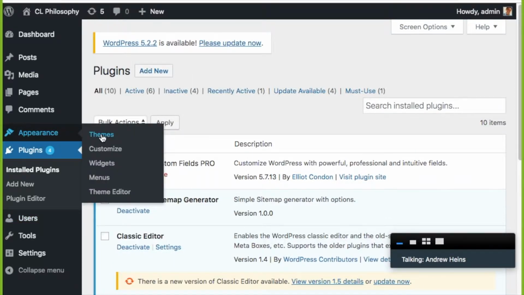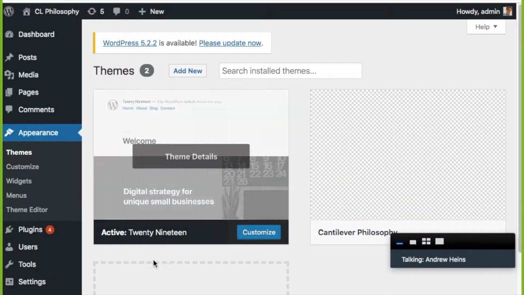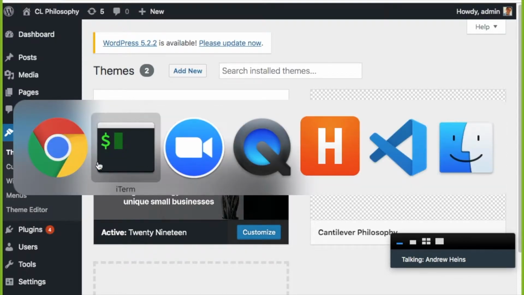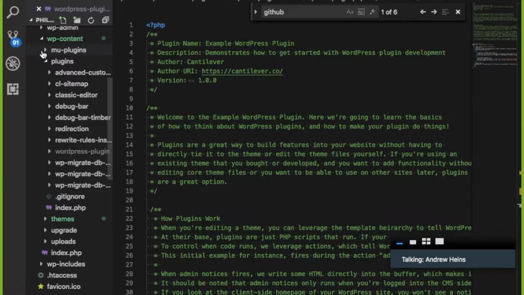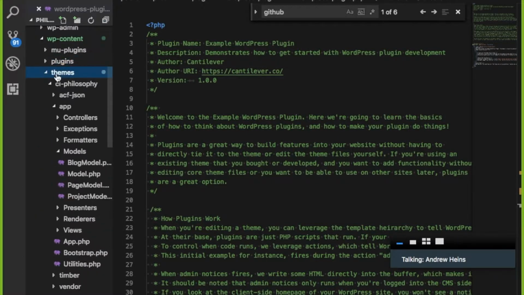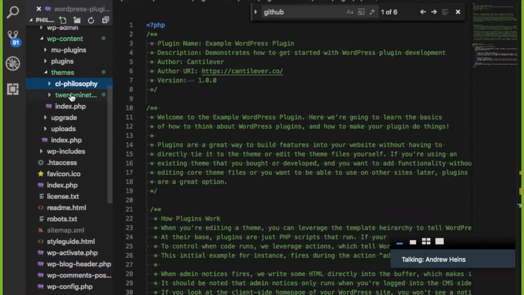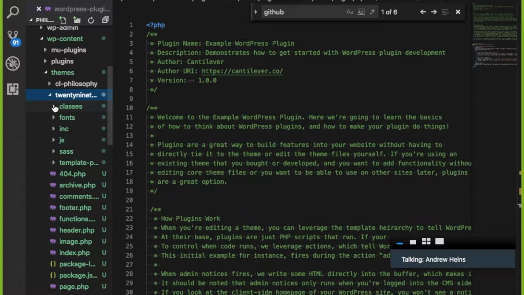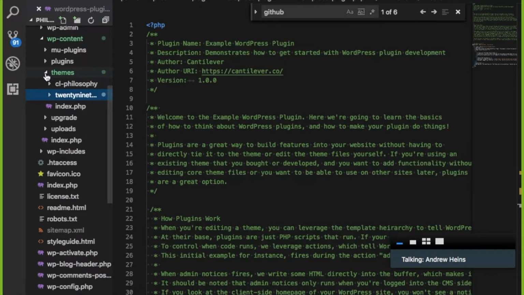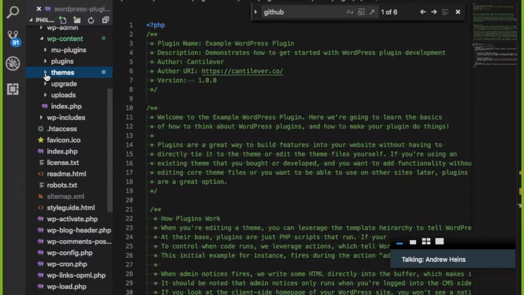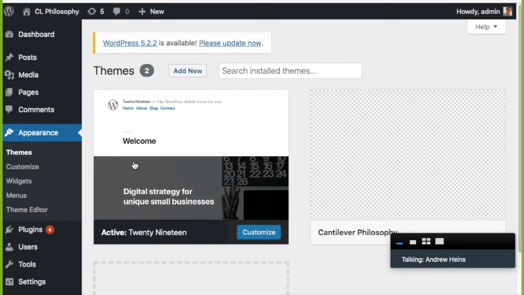Every WordPress installation in this year, which is 2019, is going to come with the default 2019 theme. The content that actually runs that theme lives in the themes directory, in the 2019 folder, and you'll see all sorts of different files in here. We're not going to get into theme development, but generally, themes control the actual display of content on the website.